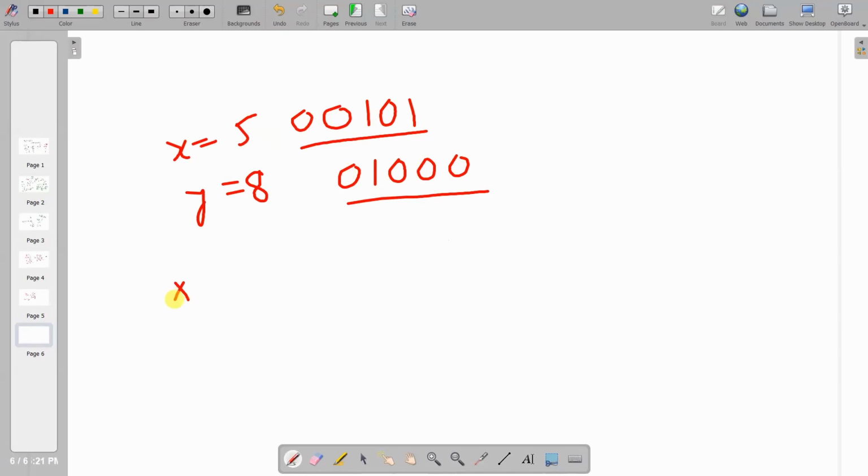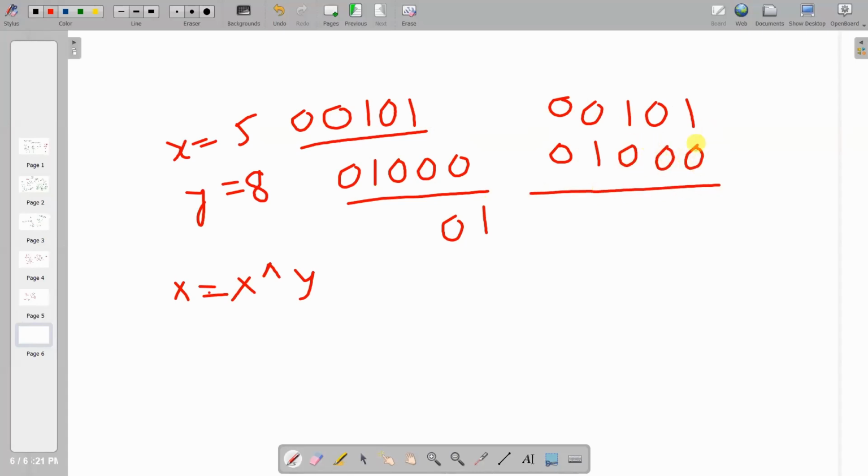Now the first step is x is x XOR y. So when we do XOR, what we get? Different is 1, same is 0. Let me write vertically, otherwise it will create problem. So 0, 0, 1, 0, 1, and we have 0, 1, 0, 0, 0. Same means 0, different is 1. You consider this as a number. So first of all, you store this thing in x. X becomes 0, 1, 1, 0, 1.